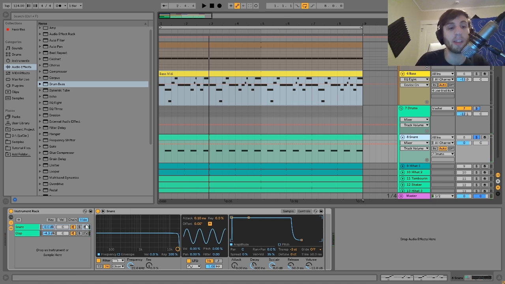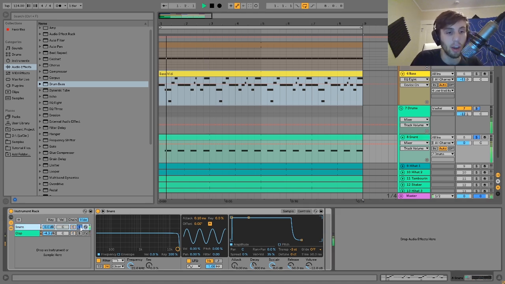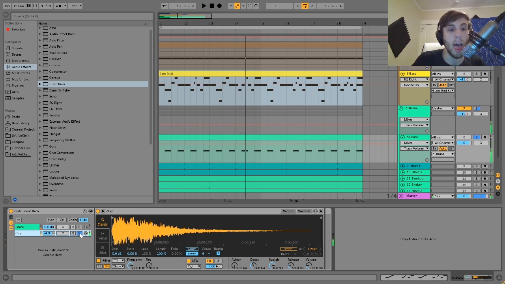So the way I've done this here is I've got 2 layers. I've got a snare, which you can hear really has that punch to it, and then I've got a clap, which gives it that over top. You need both. You don't want just one or the other, you need both of them together to really get that fullness. And it's about sample selection too.